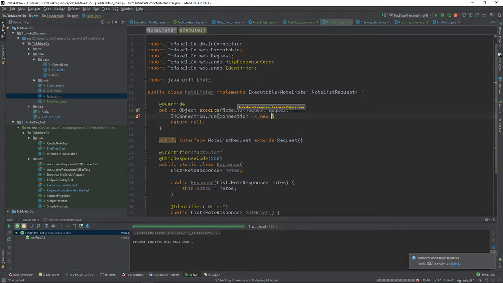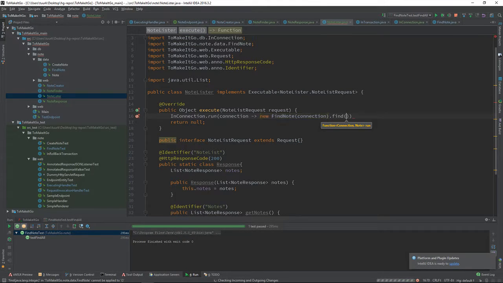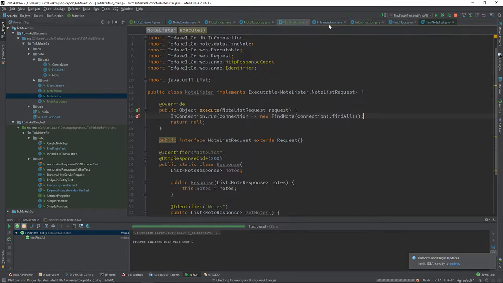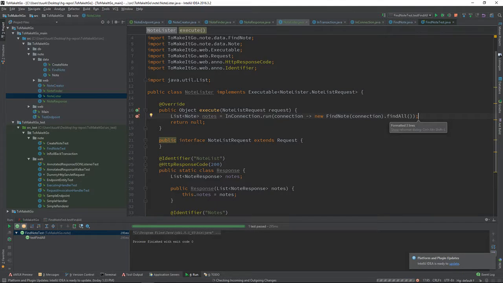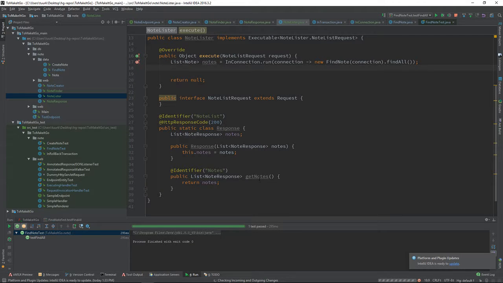Find note. Connection. Find all. That is not where I wanted that to take me. Notes. Here we go. Get note.